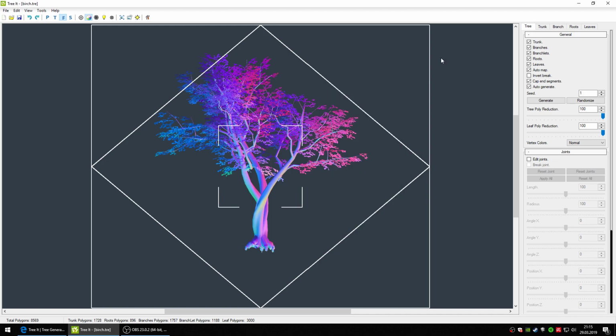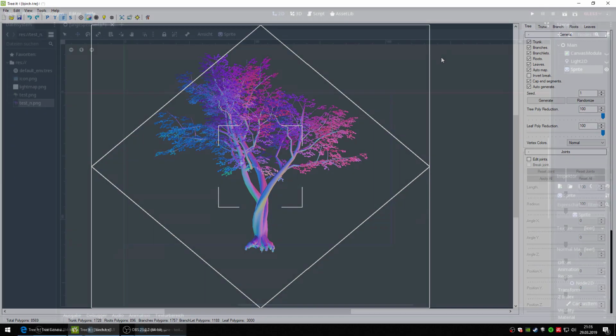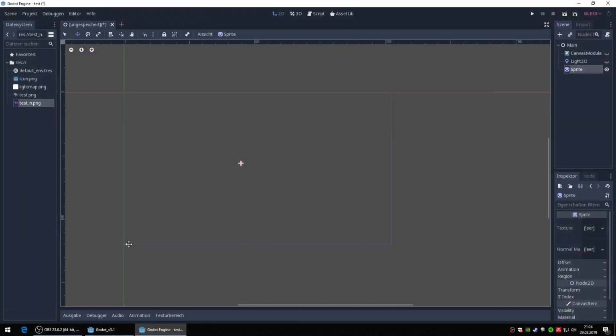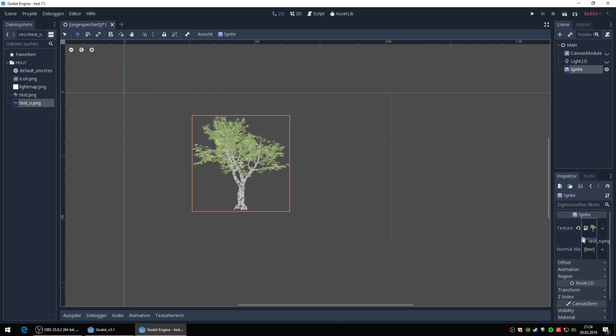Let's have a look how it's looking in Godot. For this I prepared a test scene just showing the new tree. It contains a sprite, which is also visible already. And as you can see, as soon as we add the texture and the normal map, it's just showing more or less the texture. Because the normal map only will have an effect if we have a light source.